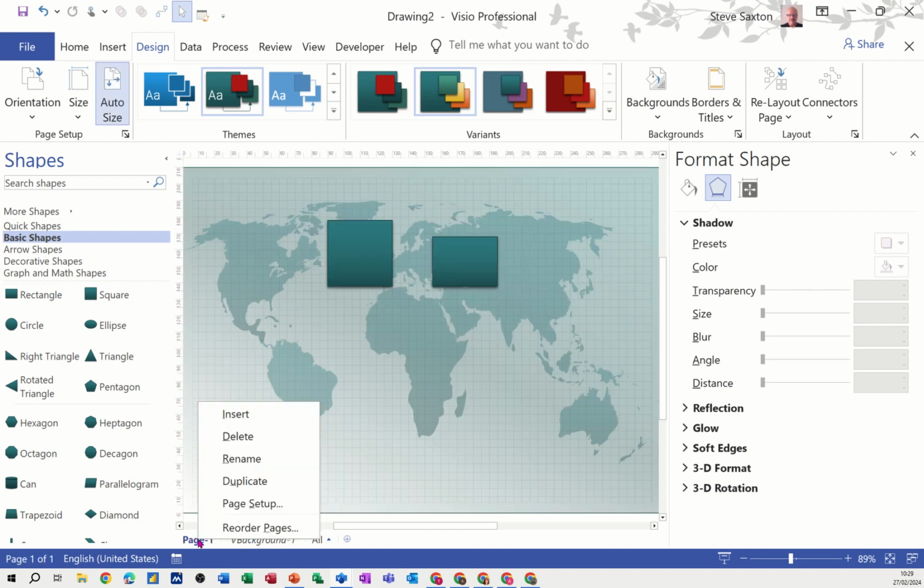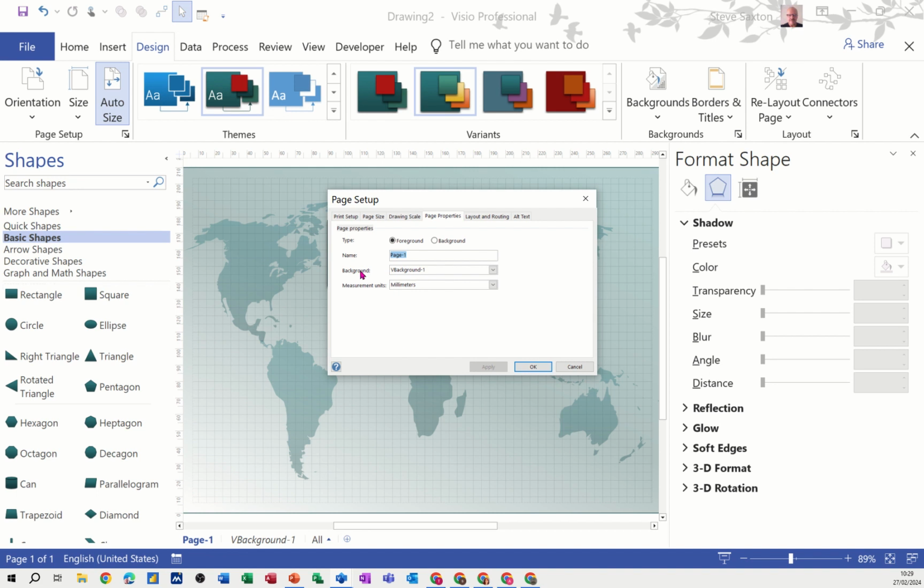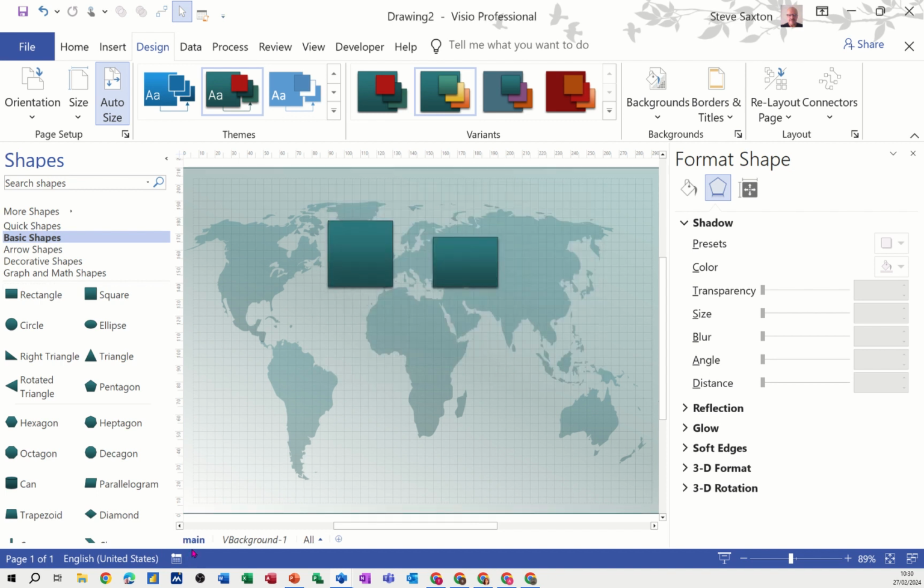If I just right click on this page and go into page setup, for example, it'll say that's the name of the page, so I could call that something, so I'll call that main, and it's looking at that background, which is the world, and this first page is a foreground. If I clicked on that other one, it'd say it was a background. So I'll just click OK to that. It's named that, but it's still looking at that.